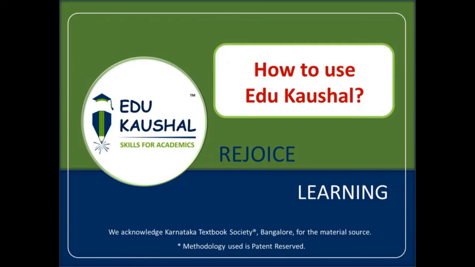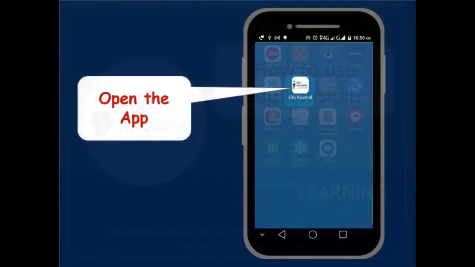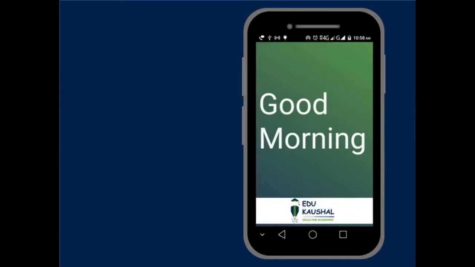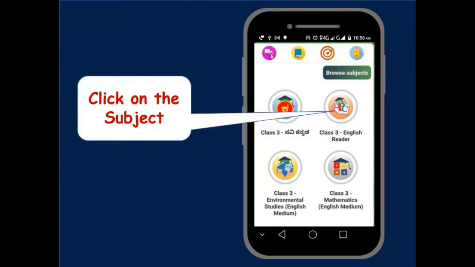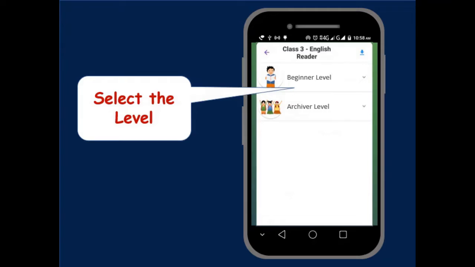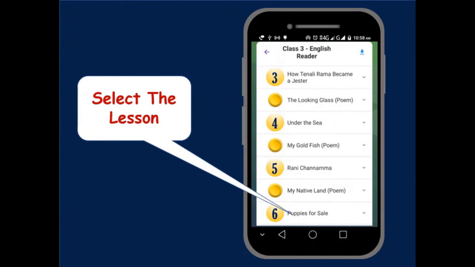How to use Edu Kaushal. Open the app. Click on the subject. Select the level. Select the lesson.